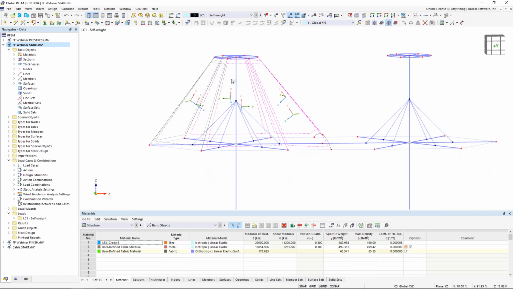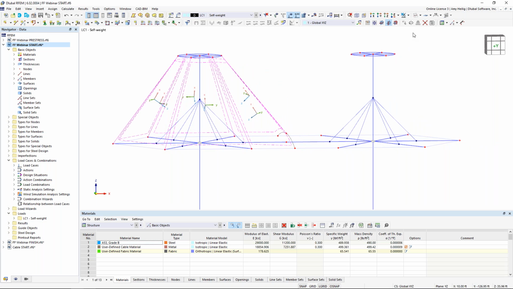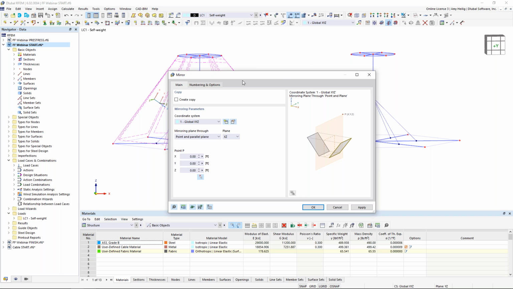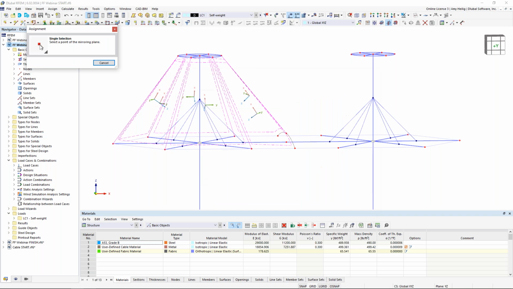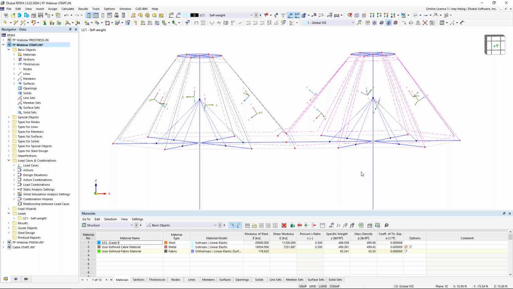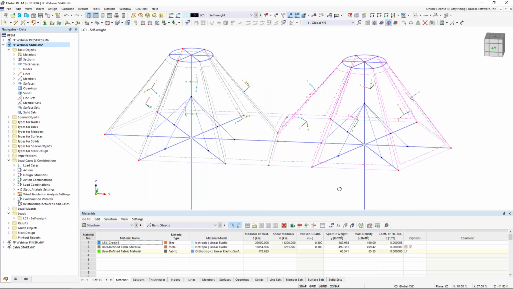So I'll highlight all of these surfaces once again, and I'm going to utilize my mirror tool. A mirror tool is exactly what we would see in something like AutoCAD, where we can create a copy. We can mirror about the YZ plane, and then I graphically choose my mirroring point, let's say the top of that arc element. I click OK, and we should see all of our surfaces mirrored to the other side.